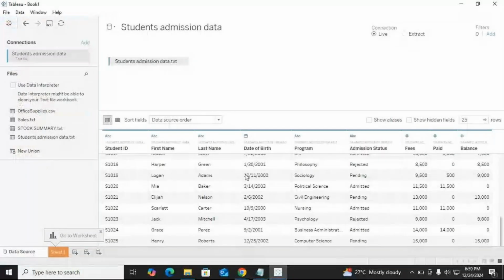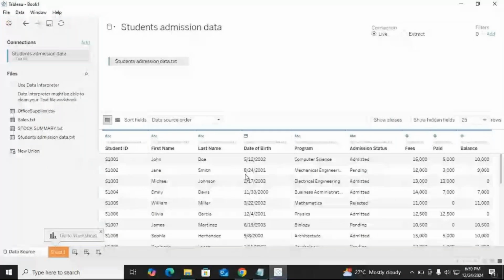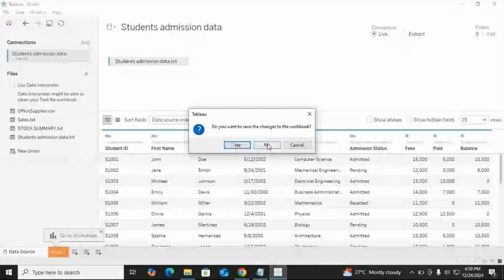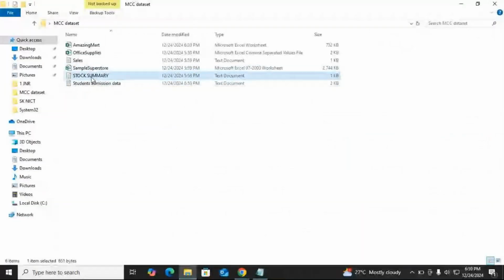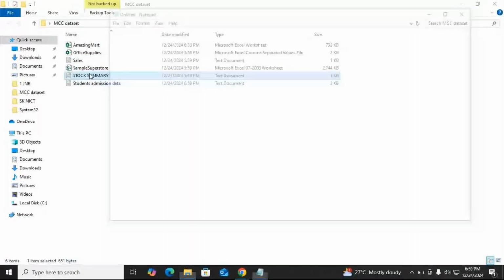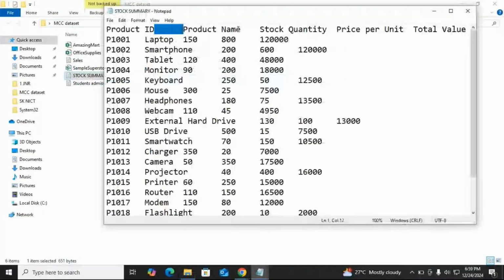Okay. Now next, I have another two files, stock summary and sales. These two files I'm going to use together. In stock summary, I have product ID, product name, stock quantity, price per unit, and total value. These are the columns I have.